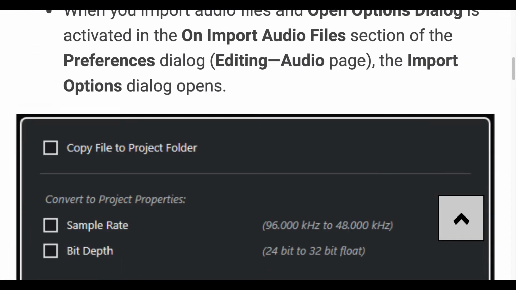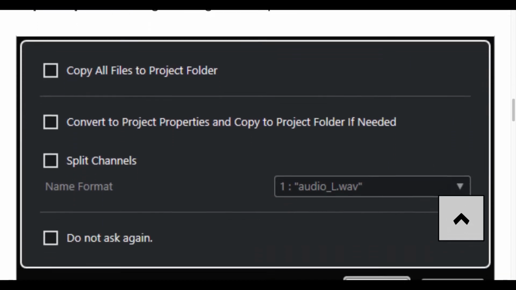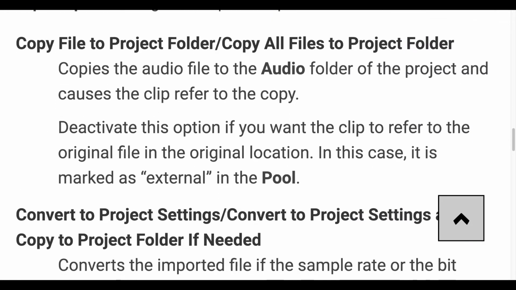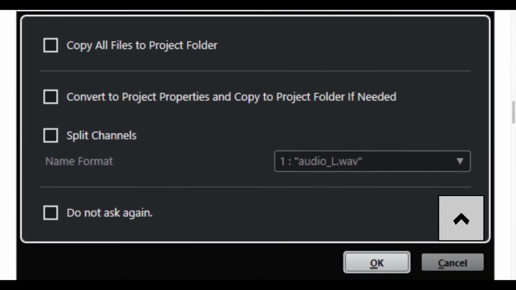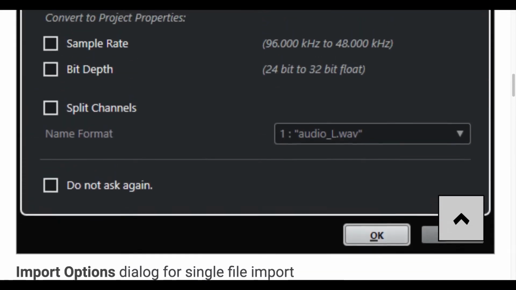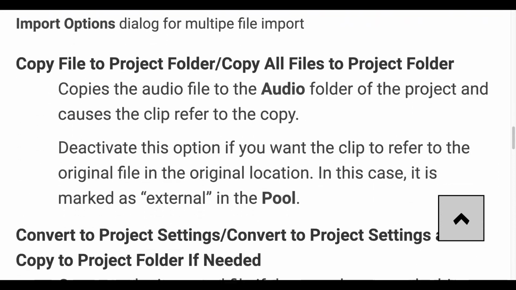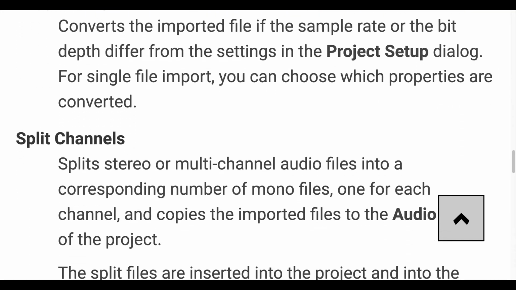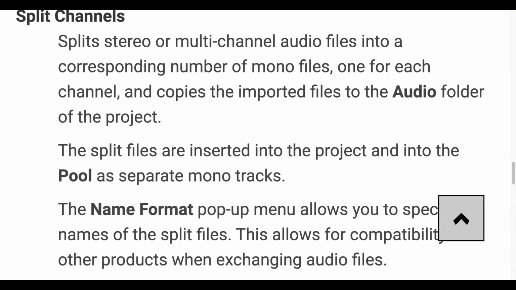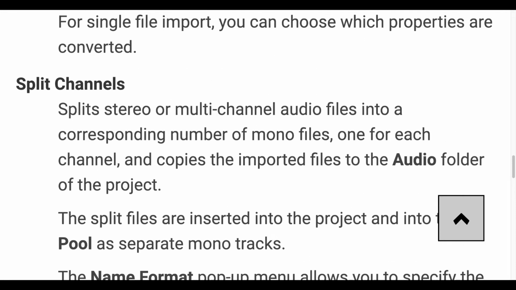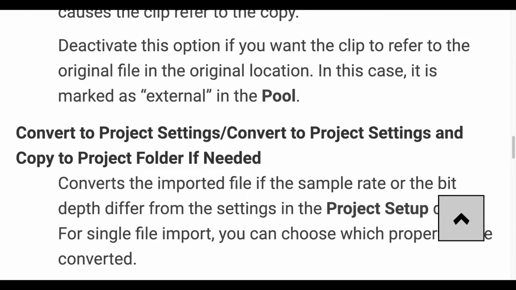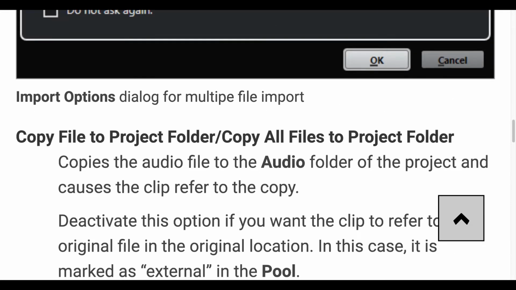Copy file to project folder / copy all files to project folder. Copies the audio file to the audio folder of the project and causes the clip to refer to the copy. Deactivate this option if you want the clip to refer to the original file in the original location. In this case, it is marked as external in the pool. Convert to project settings / convert to project settings and copy to project folder if needed. Converts the imported file if the sample rate or the bit depth differ from the settings in the project setup dialog. For single file import, you can choose which properties are converted.